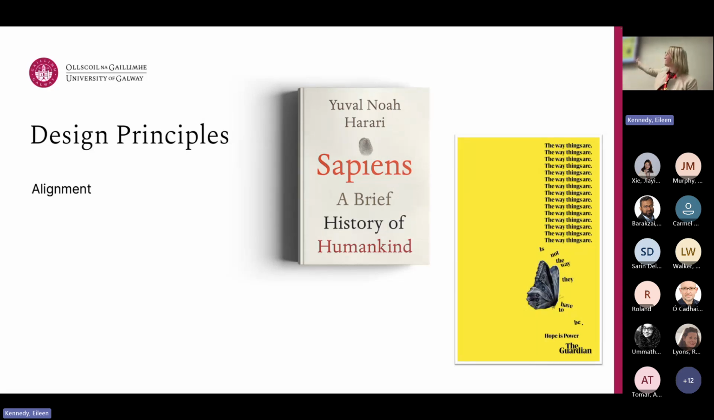So here are some examples of alignment. We have the cover of this book, Sapiens. Everything is center aligned. Very simple, feels very orderly. We like it. It's easy to look at.